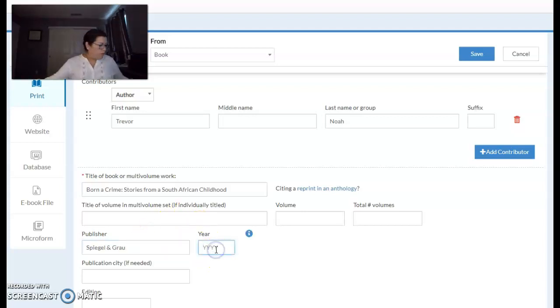And then the year. After the title page, you'll see it. If you turn the page, it'll be at the top. It'll say copyright and then whatever year. For mine, it's 2016.